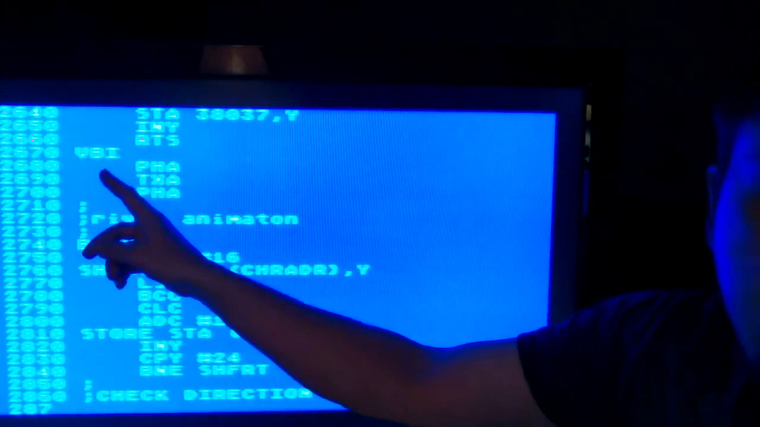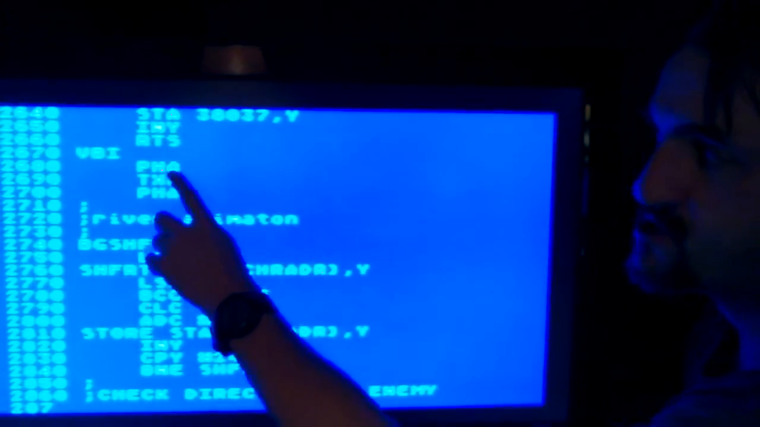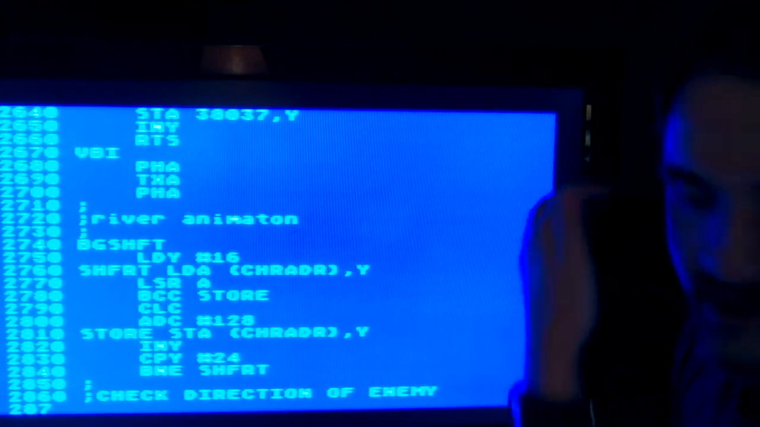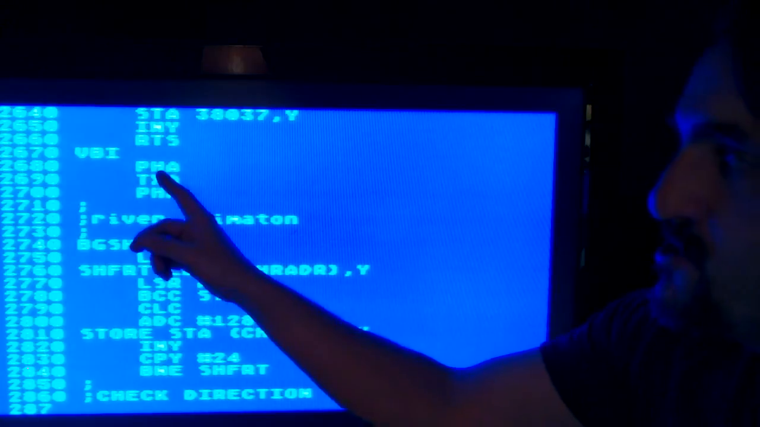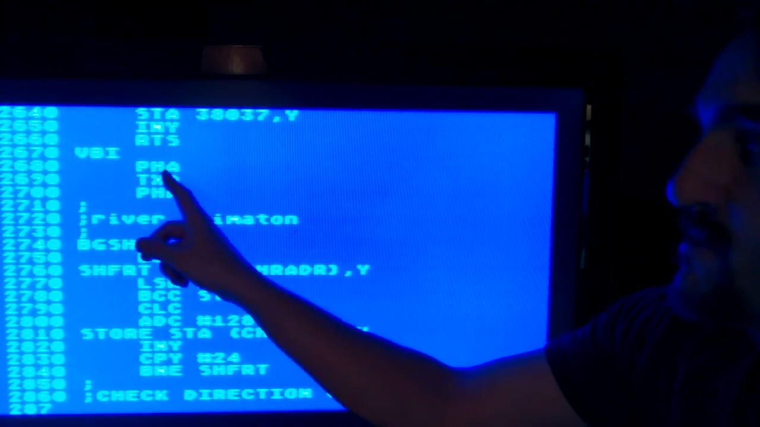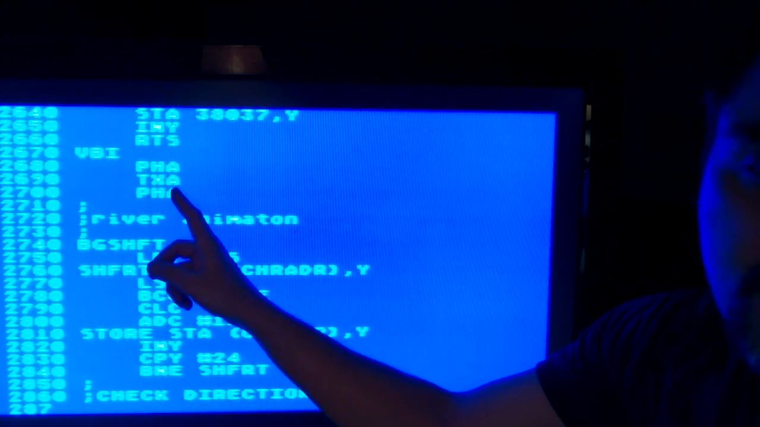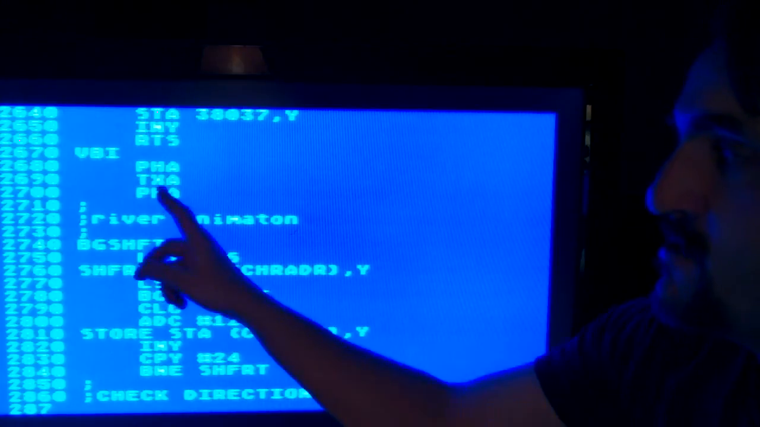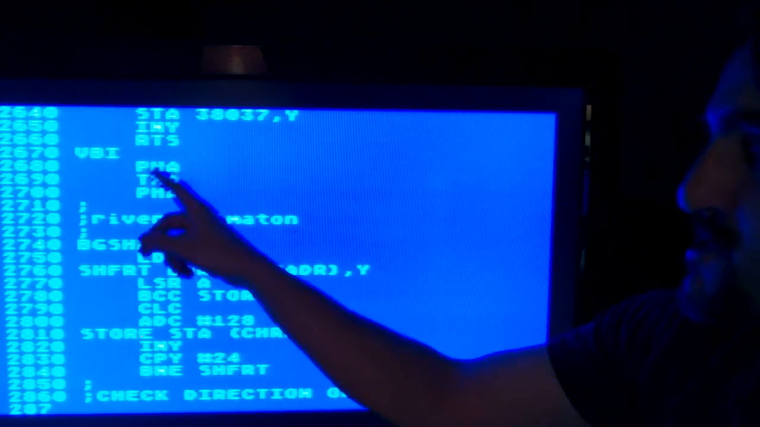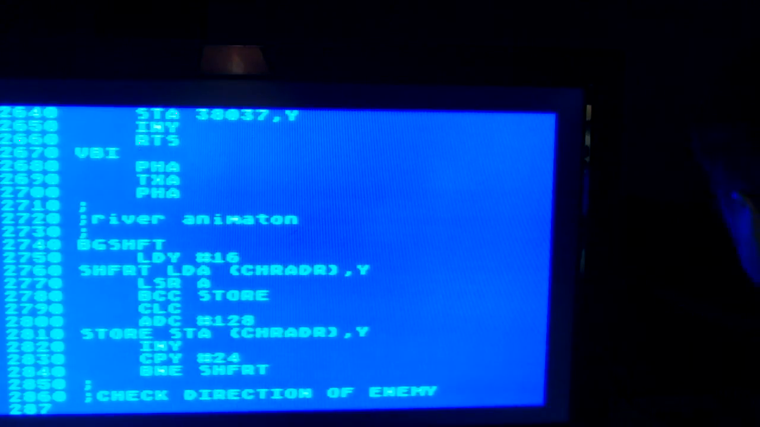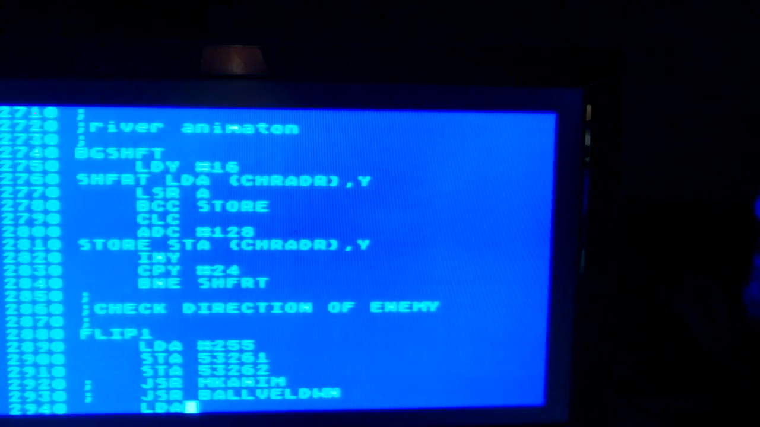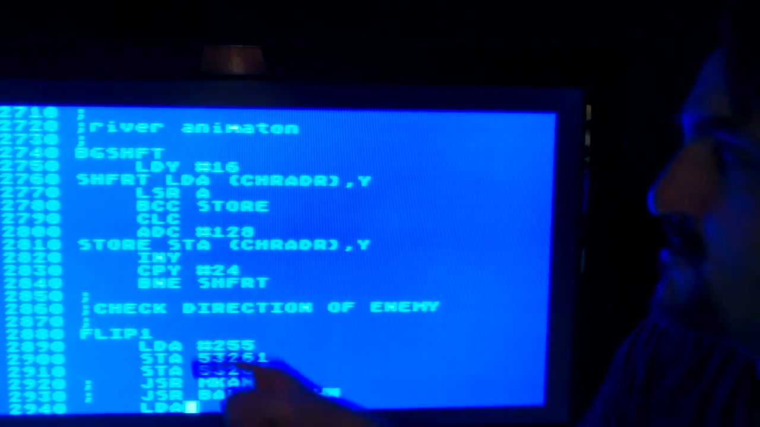This is the VBI label I have set up. Whenever you're setting up a vertical blank interrupt, you always want to make sure you push the accumulator, the value that's there, and you want to transfer X to the accumulator, since we're going to be using X down here. And then you would do a pull after. That's the basic setup for a VBI. And then this actually gets into the VBI here. This is just some code I have.